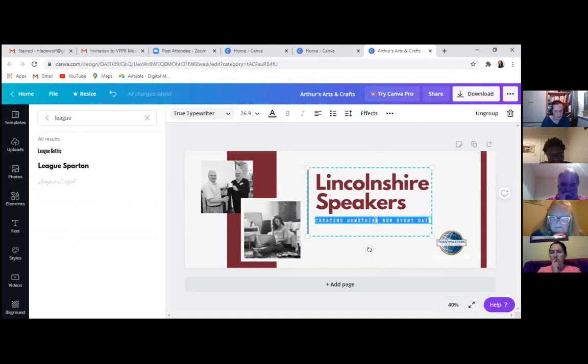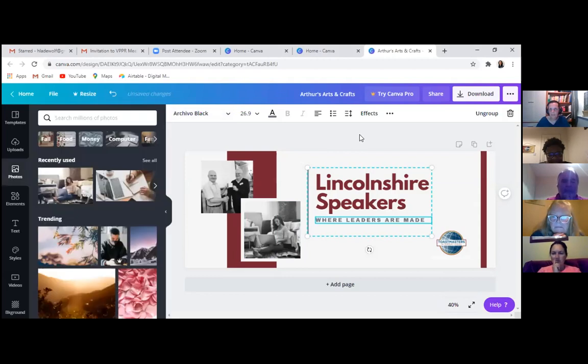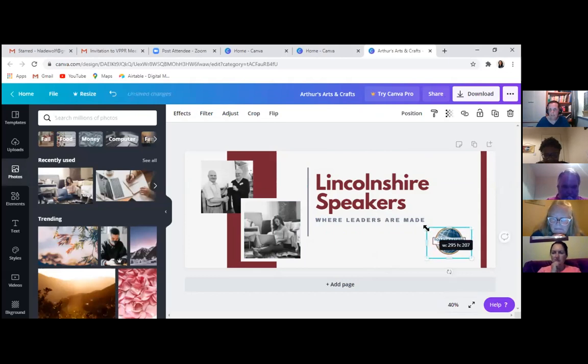And then we're going to change that to where leaders are made. I don't like the font, so I'm going to change the font. Let's change it to that. There we are. And there you have your finished banner. You can make the logo a little bit bigger so it's a bit more proportionate. And there you have a Facebook banner that you can use for your club.